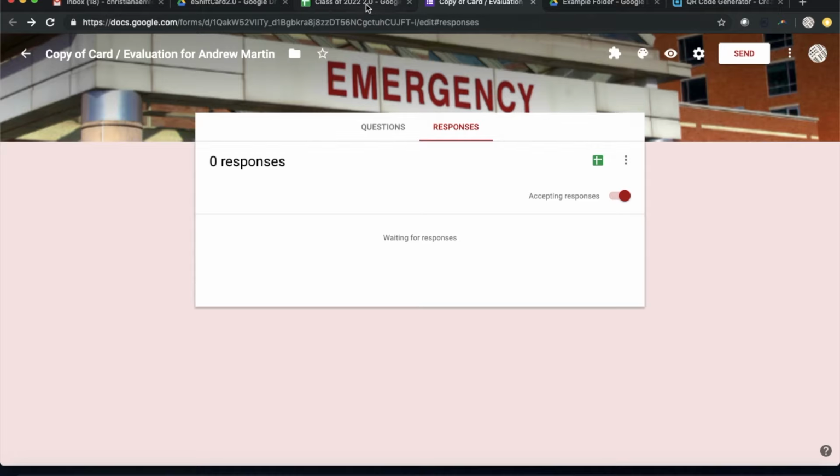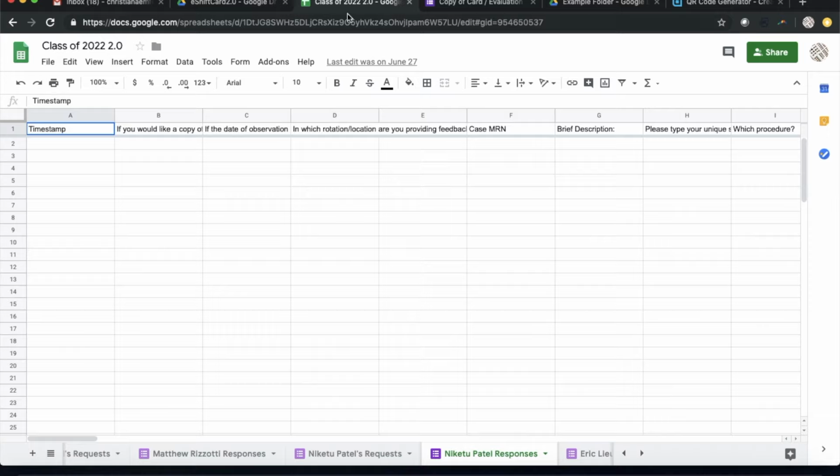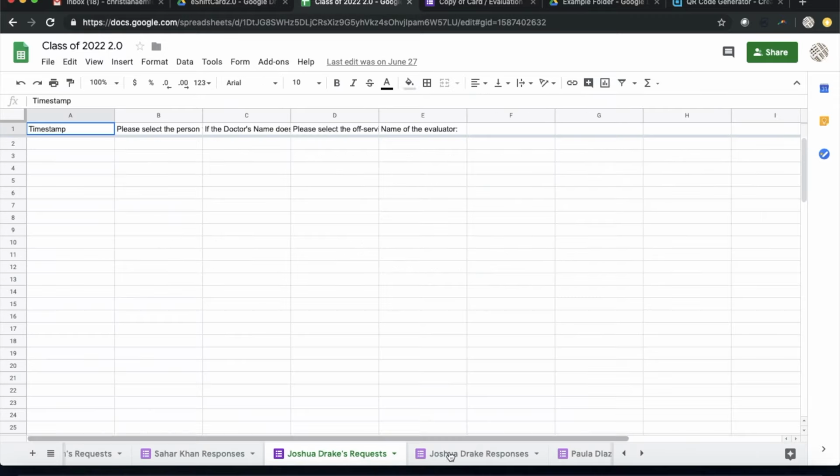I'll give you a couple of other hints on this. Each form you can link to a spreadsheet. Well, you can link multiple forms to the same spreadsheet. That's what we've done here. I've created one spreadsheet for my intern class, and all down here along the bottom, as you link more forms to that spreadsheet, it'll just fill up another tab down here.